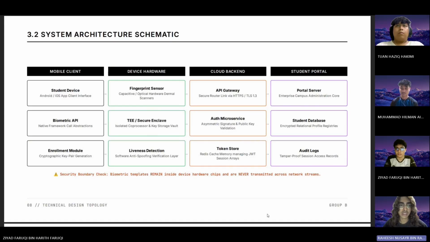Our backend authentication microservice processes the package, validates the digital signature against the user's stored public key matrix, and if verified, issues a signed JSON web token, JWT for short, as a session wrapper back to the client. As explicitly marked in red, raw biometric signatures never leave the personal phone boundary, nullifying centralized data theft risk.